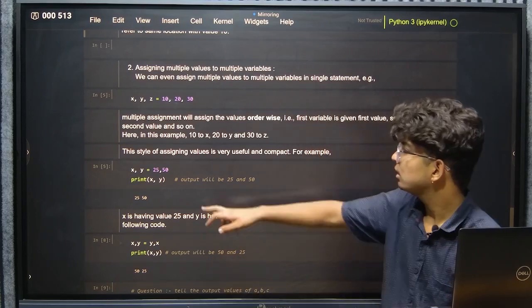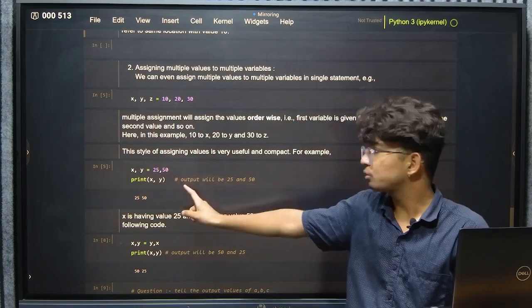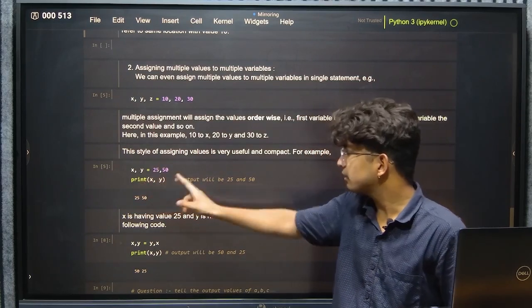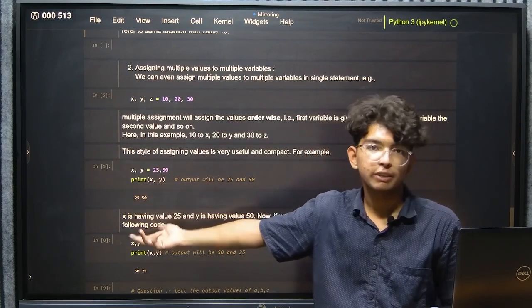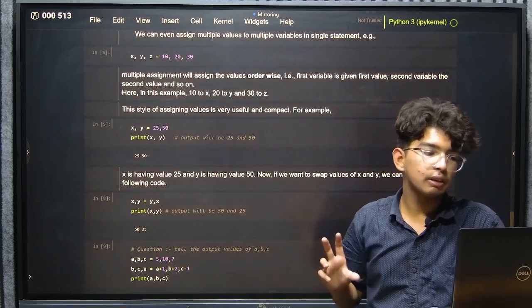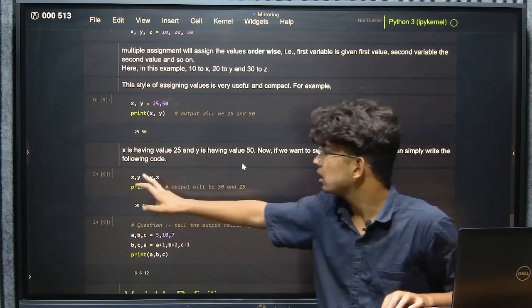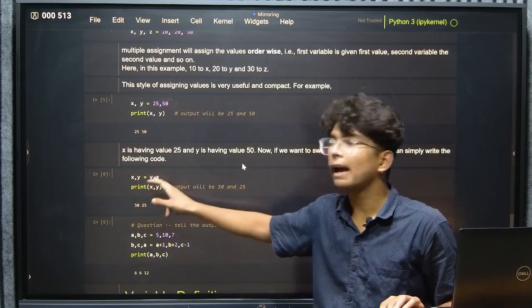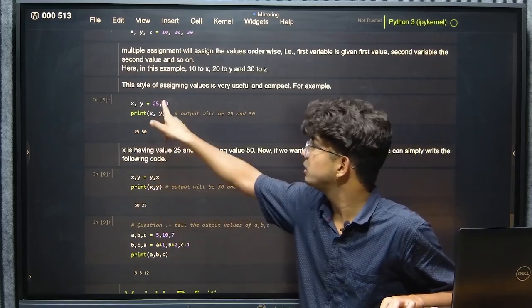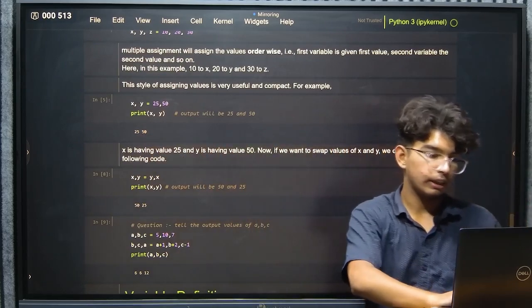For example, x and y equal to 25 and 50. So now if I print x and y, the output will be 25 and 50 as shown here. And if I want to swap these values, I can just simply do this: x, y equal to y, x. Y has the value of 50 and x has the value of 25. So it will just swap the values here.